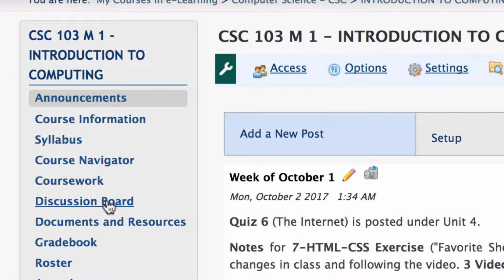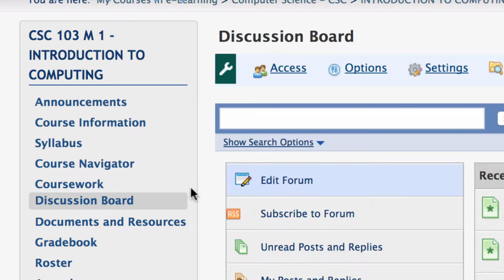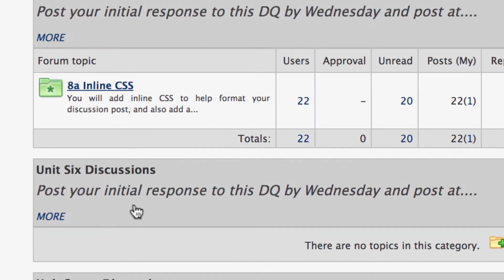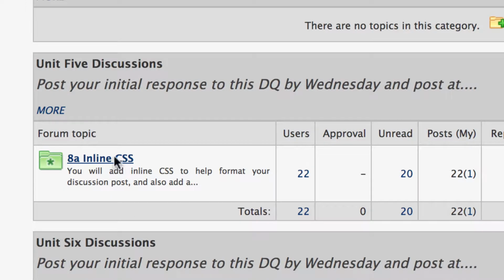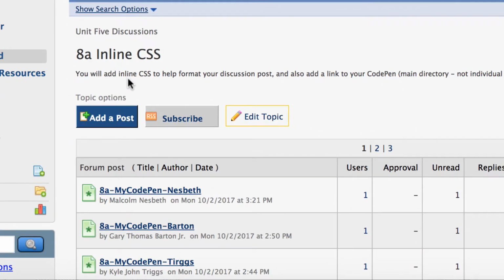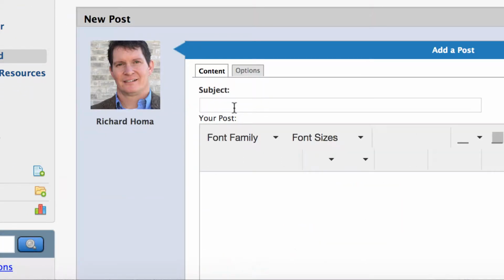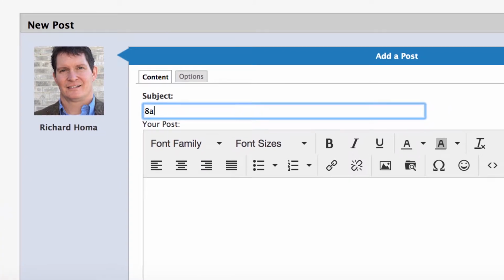So I'm going to go into discussion board, and for this exercise you're going to go down to unit 5 because that's where we had something set up. And you could just add a post, and we're just going to call it 8A, and we're going to do two things. We'll call it my CodePen because you're going to put your CodePen address in there, and you could put your last name, first initial.